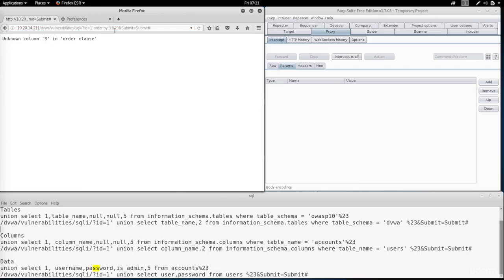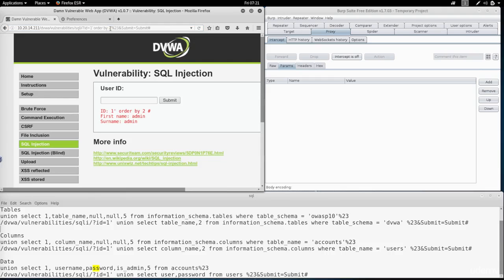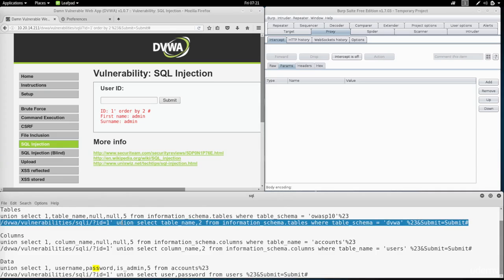Now I'm going to try to determine the number of columns. I'm going to put 3. And this is telling us an unknown column. Let's try to put 2. And the page is valid. So that means we have 2 columns in this page. So we can build our union select statement.